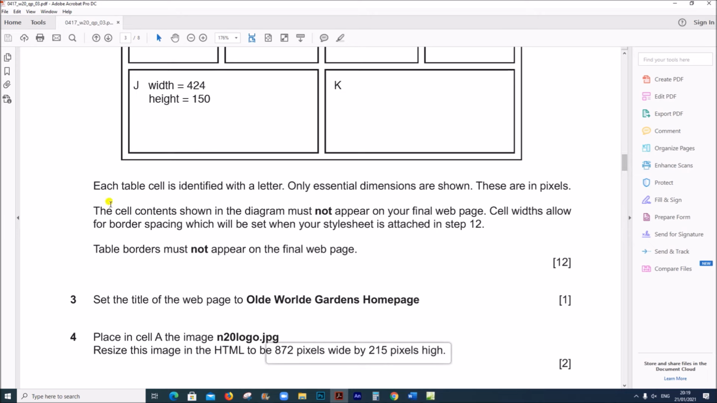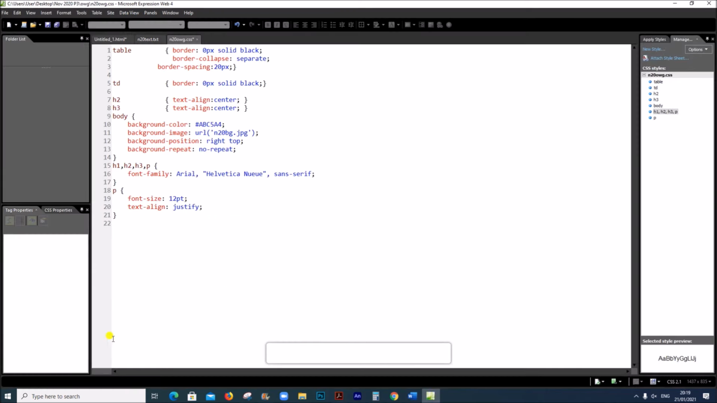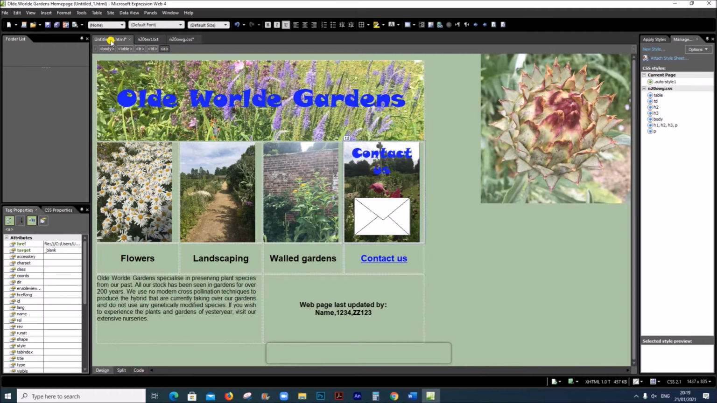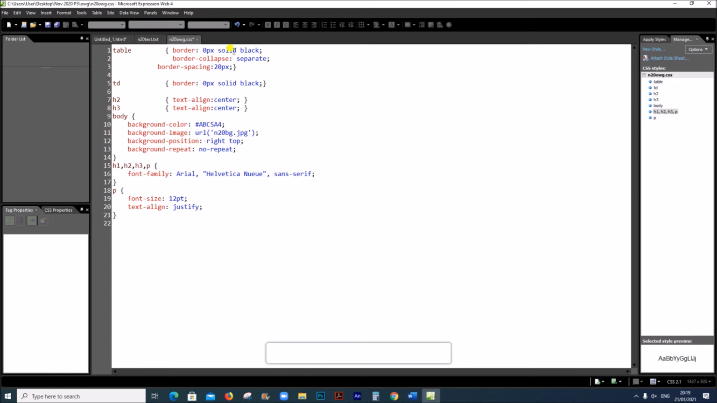At the beginning they had told that table borders must not appear on the final web page. Anyway, here it is given already. Border is 0 pixels. That means it won't be visible. Let us see. Yeah, for table as well as TD, the border is 0.